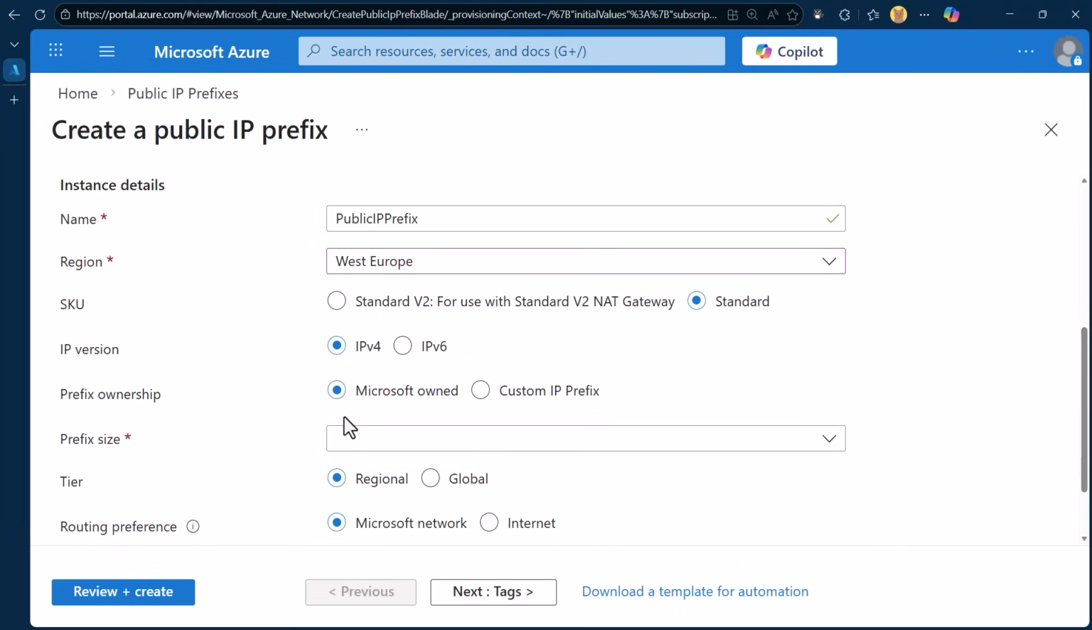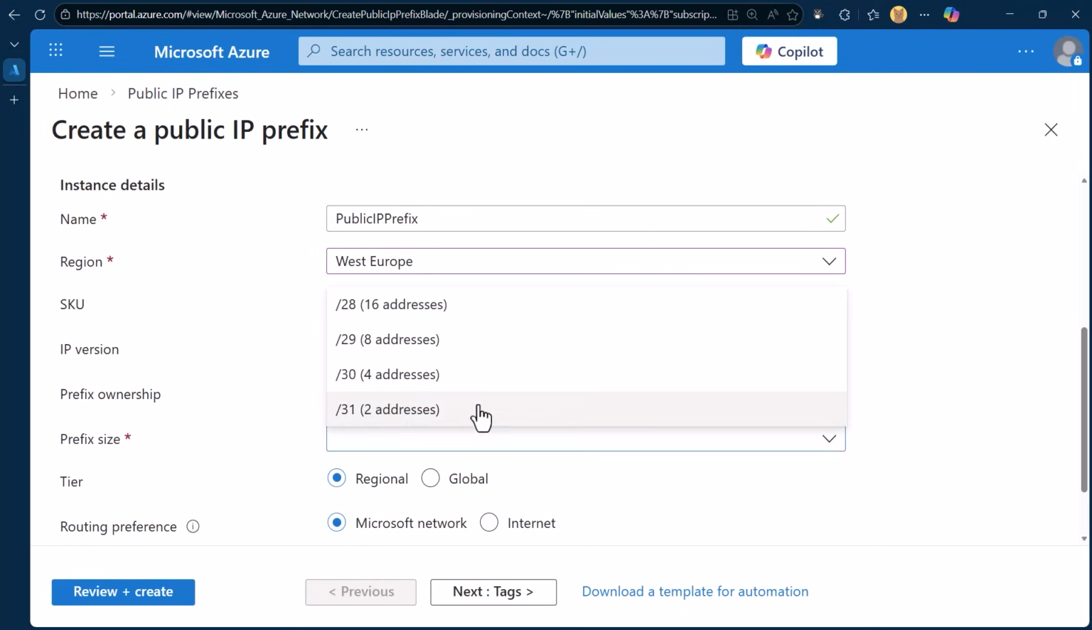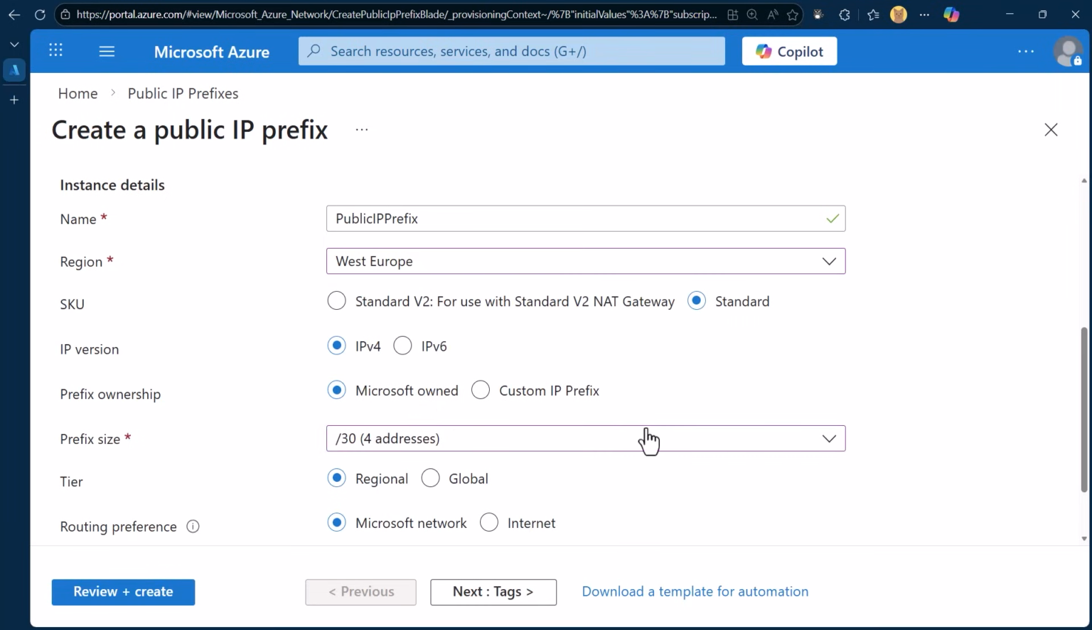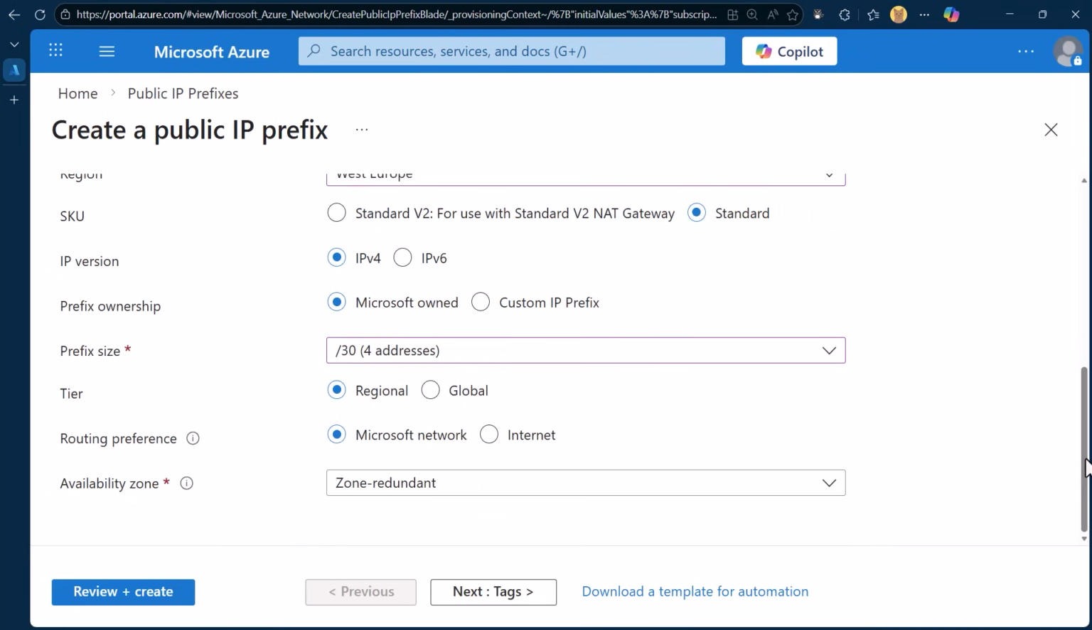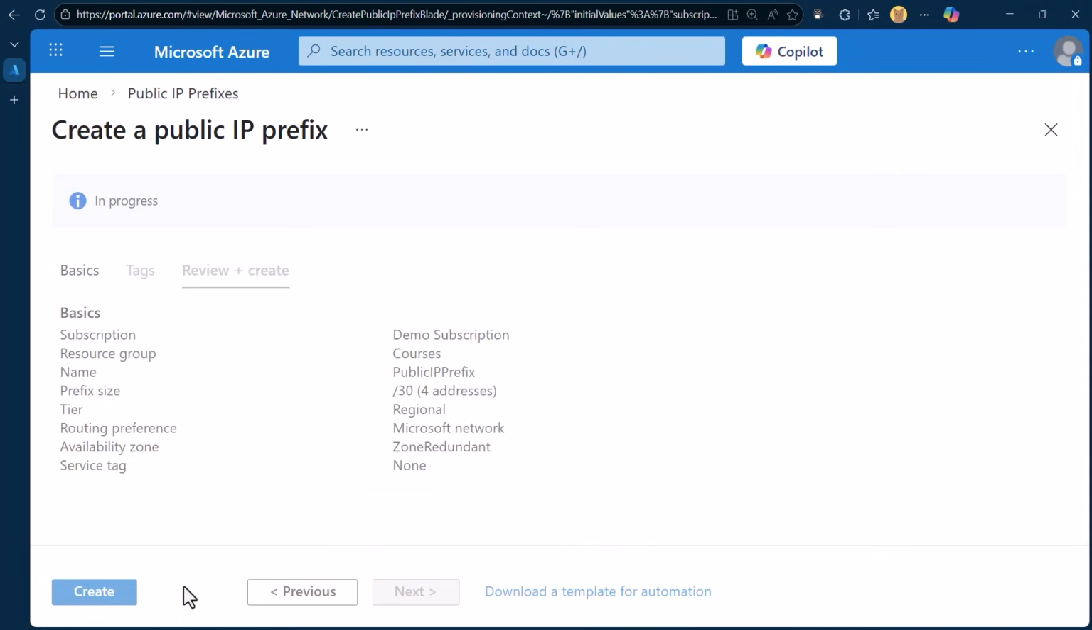The prefix ownership is interesting because we're choosing Microsoft owned, because we want Microsoft to give us, for example, the public IP addresses. But you can also bring your own custom IPs if you already bought some from your internet service provider and then you want to use them within Azure for your different resources. I'm going to keep the tier for regional, Microsoft Network for routing preference, and zone redundant for availability zones. So let's create the public IP prefix.